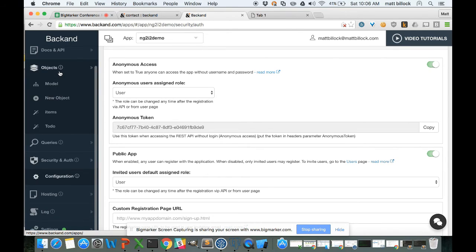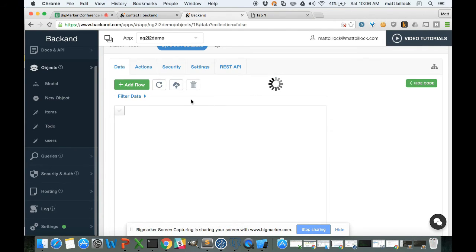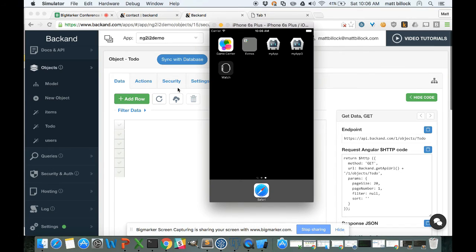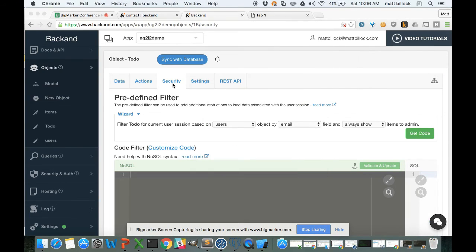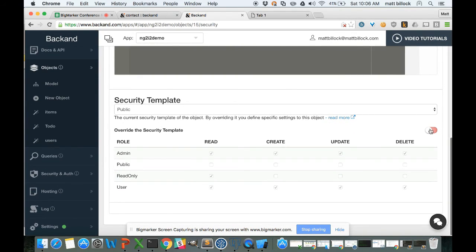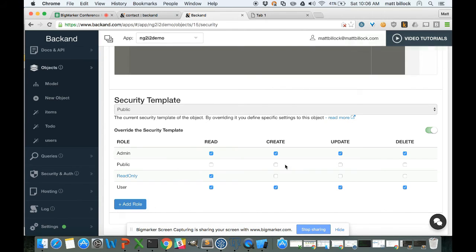You can also go into an individual object and edit its access per user. So once we load the object tab, then we can access the security section of the object. Once again, I am stymied by slow internet. Just a moment. Here we go. Navigate to security. So we see down at the bottom we have security template. We can override the security template on a per object basis, giving us full control over every object in our database should we need it.